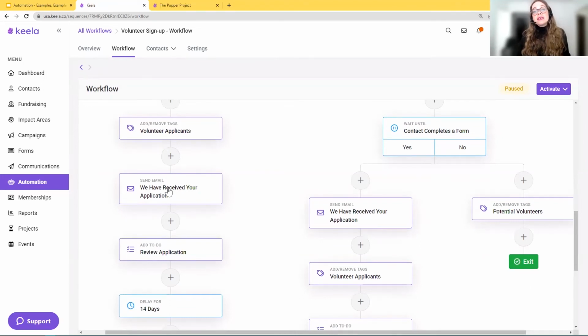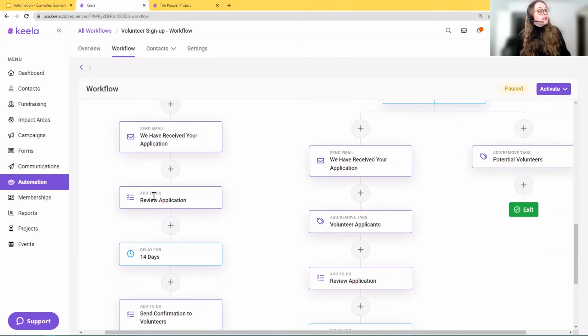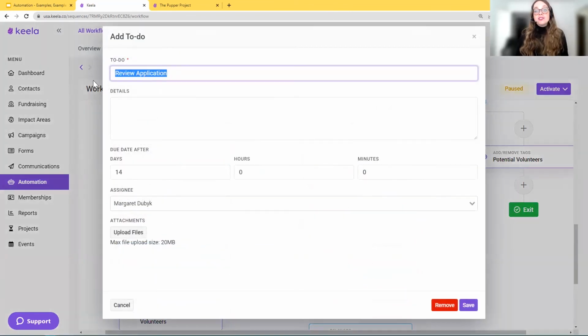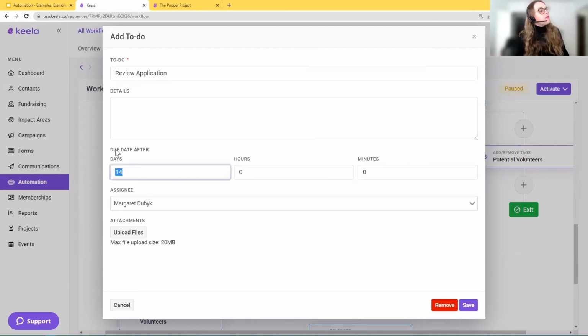We're going to be processing it. You'll hear back from us. And then a to-do is added. And this to-do is just to review the application. So this is the stage where my volunteer coordinator finally enters. So much has happened since then. And Maggie has 14 days to review that application.